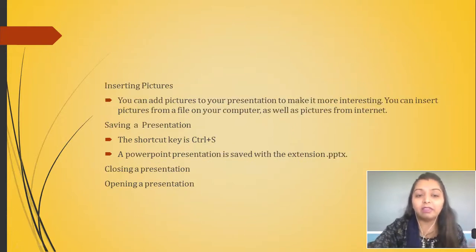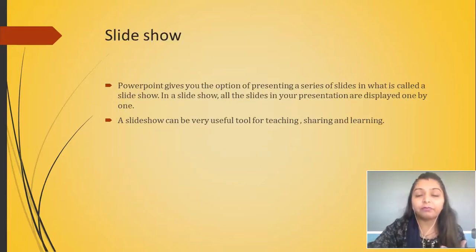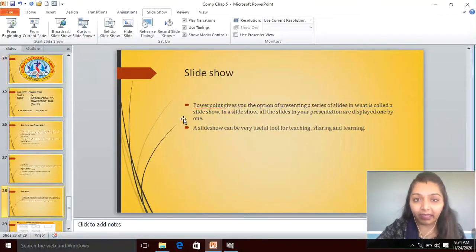Understood? See, as I am clicking, only one click is required. The slide is being changed. Yes? Understood very well? Yes, dear children, are you having any doubt?